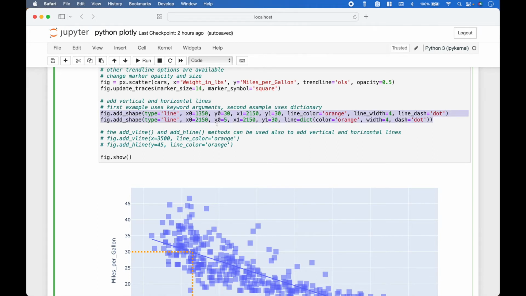And let's point out one more thing. When you are assigning values to your arguments, notice here we have done it two different ways. The first way, we use keyword arguments. And the second way, we use a dictionary.